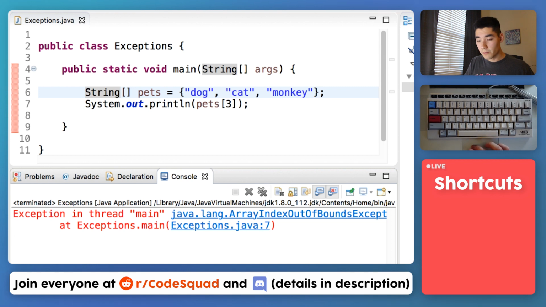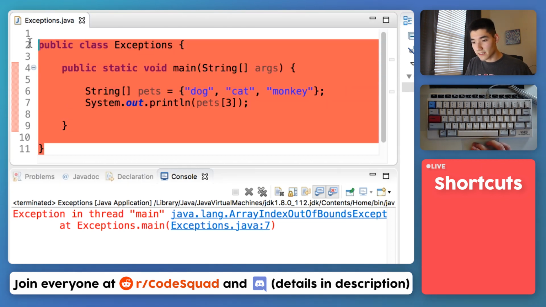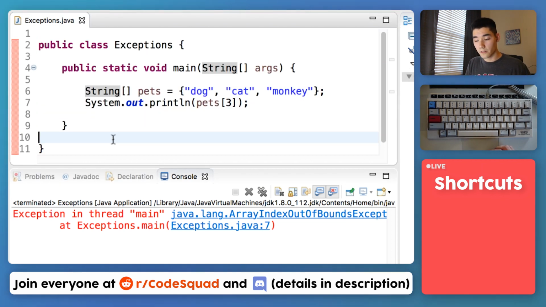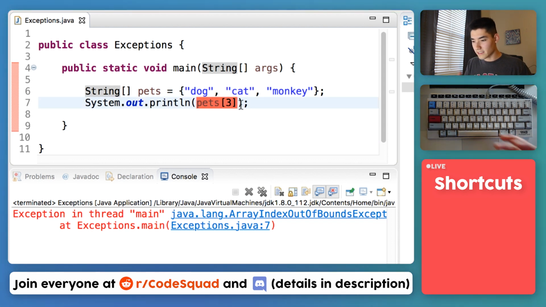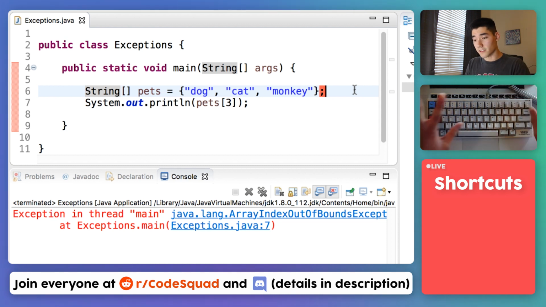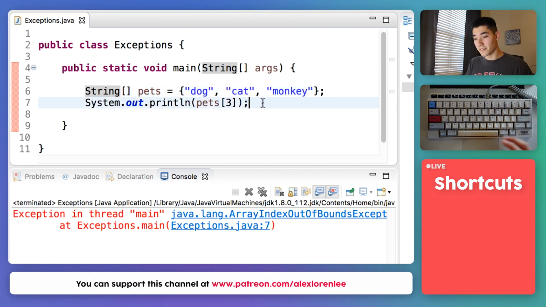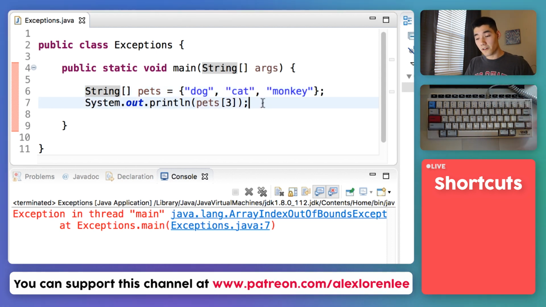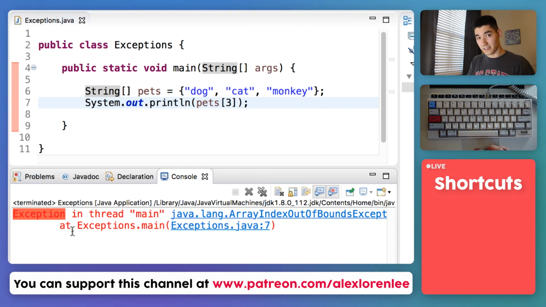When I clicked the run button, it tried to make sense of this Java code we just wrote. But it noticed that pets 3 doesn't exist. It only goes 0, 1, 2. There isn't a fourth one for index 3. So Java was like, nope, we can't turn this into machine code. We just can't because you're not following the rules. So this event stopped the execution of the program, and hence we have the word exception here.